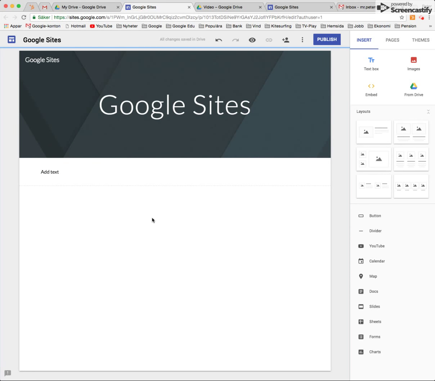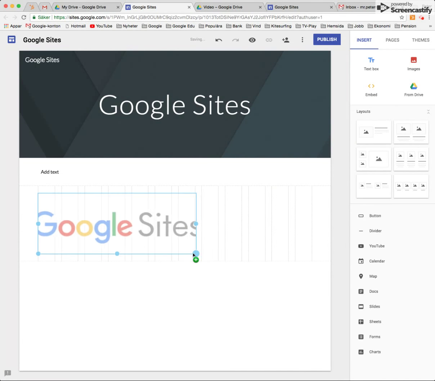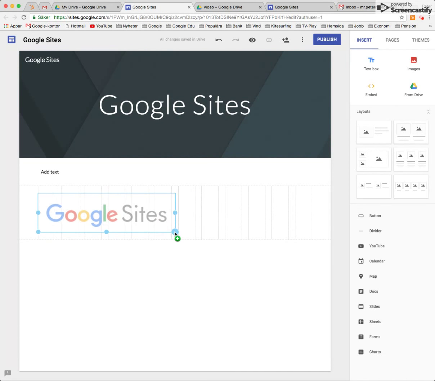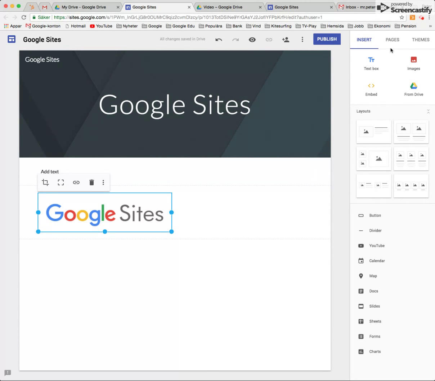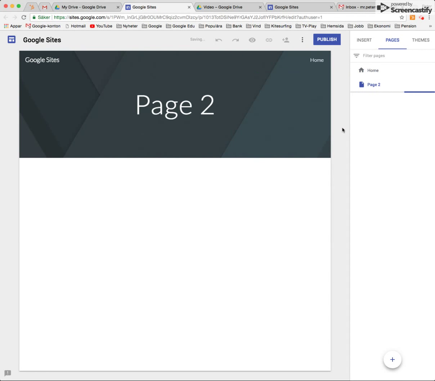If you want to add an image, you can add an image from here, or you can simply drag it into your page like that. You also have the possibility to change the size of the image. To add a page, click on page, click on plus, and add your page.